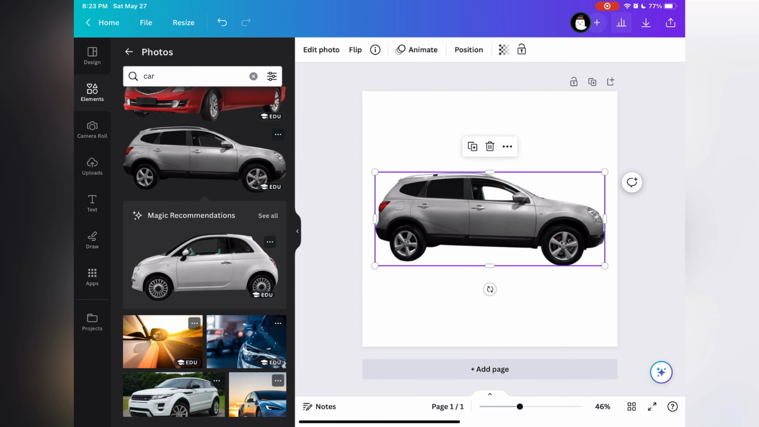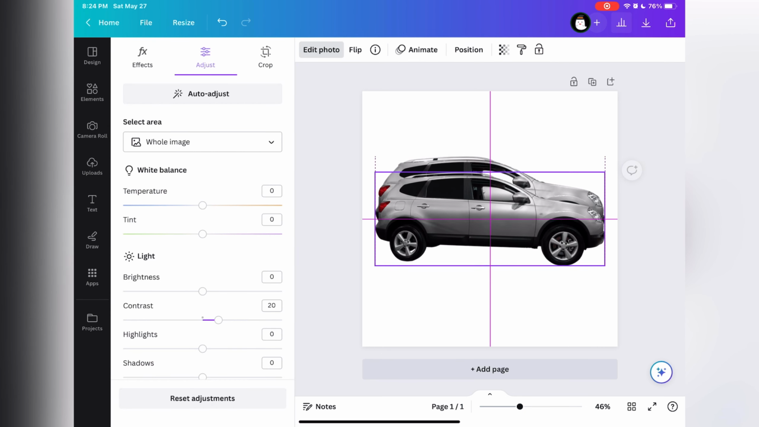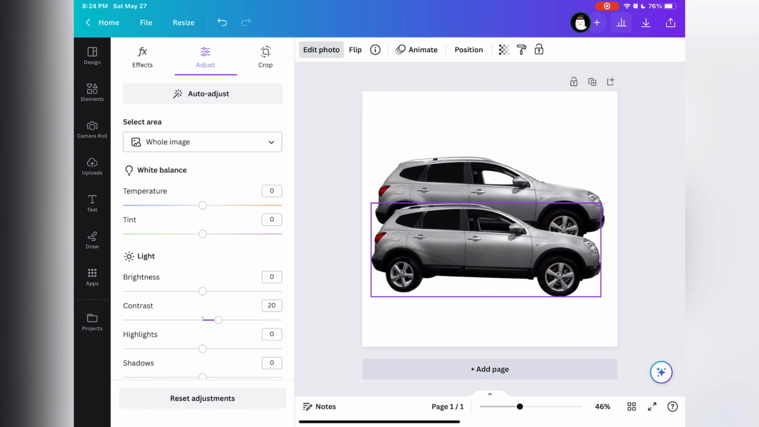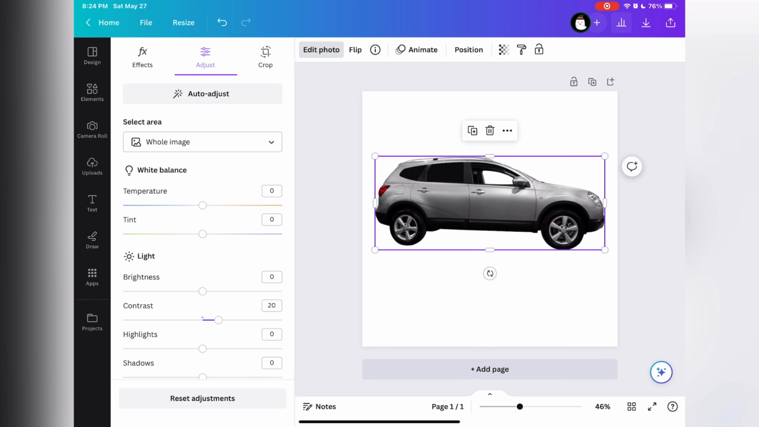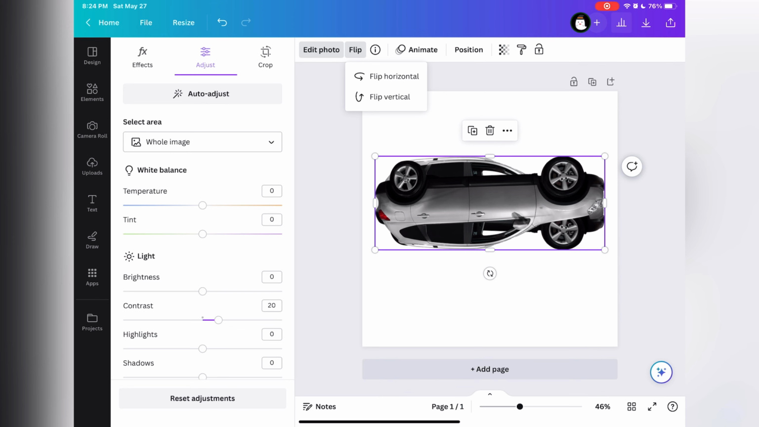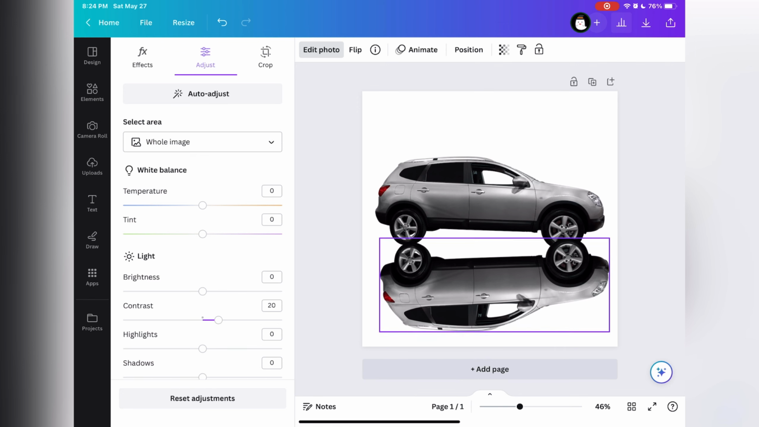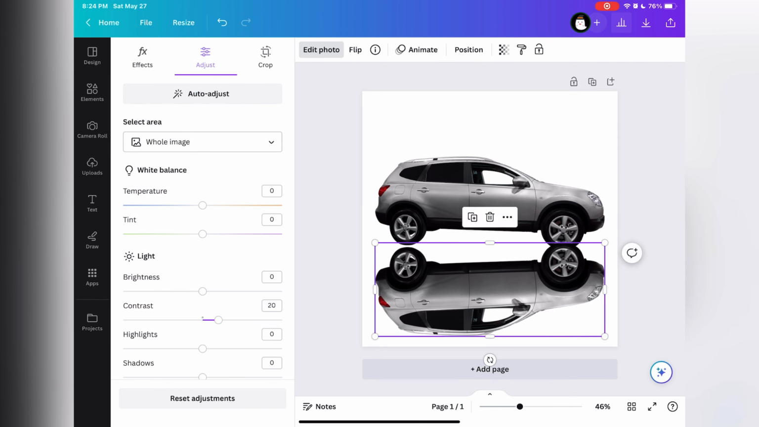If your image has a still background, you can just go to edit photo and click the background remover. But in my case, since it's already just a car, I'm just gonna proceed to adjusting its image. As you can see here, I already duplicated the image. After duplicating the image, I'm just going to click on flip and then click flip vertical. After that, I'm going to put it below the first car and have it mirrored by the subject.